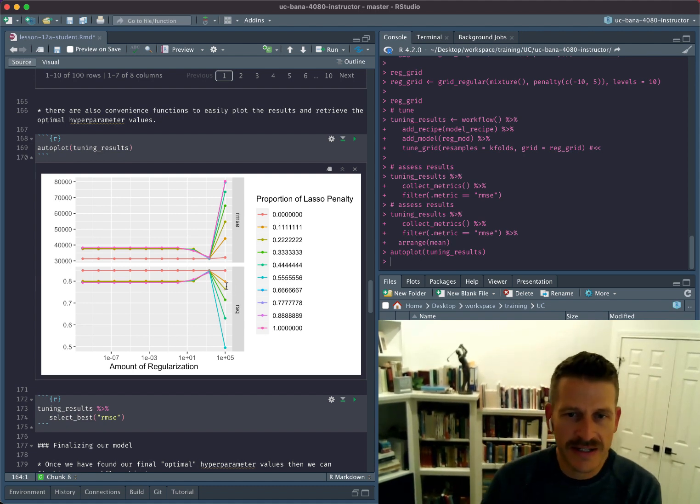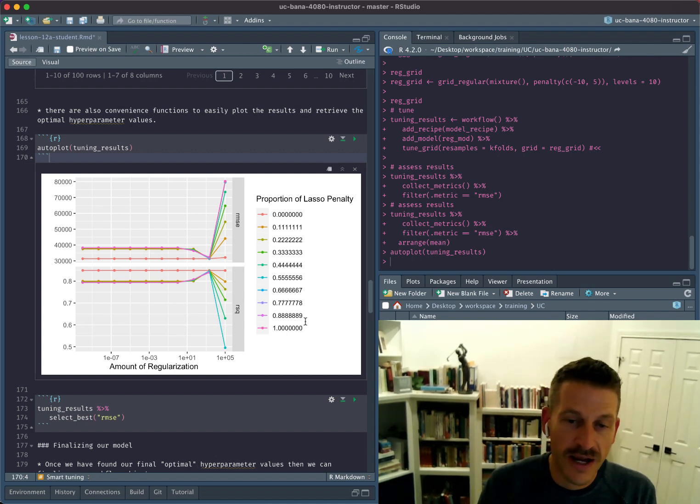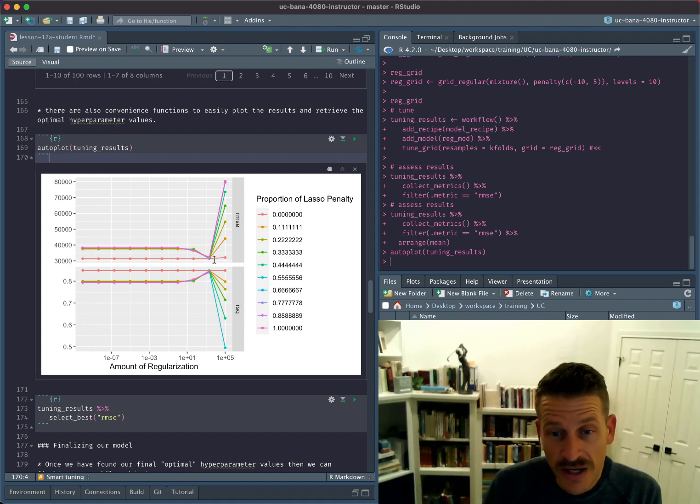All right, so now we can see here that we have a lot of models that are performing quite consistently and low across all these different values of regularization. But it looks like whether or not it's a ridge is the largest determining hyperparameter, right? But once we do get our regularization penalty quite large, we see all of a sudden a big increase in the RMSE, right?